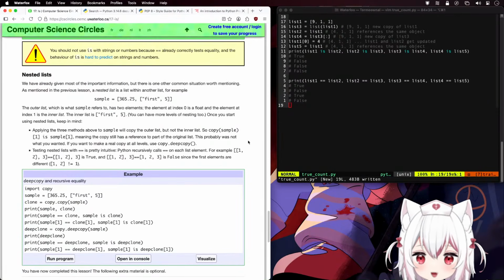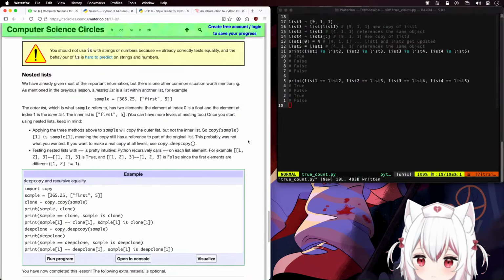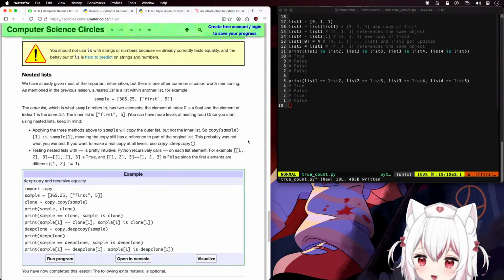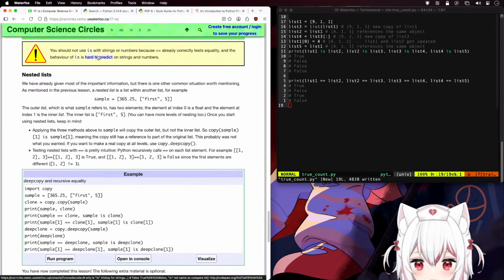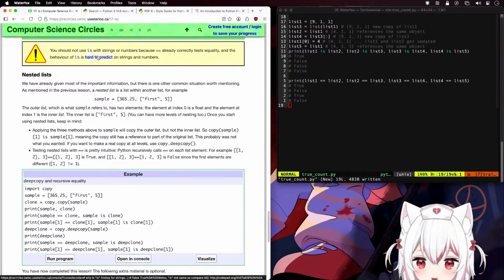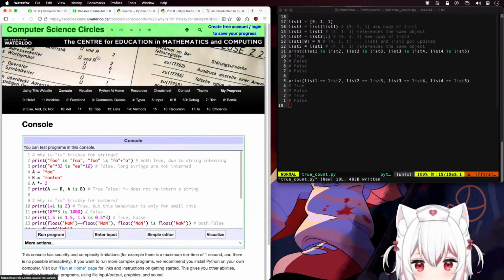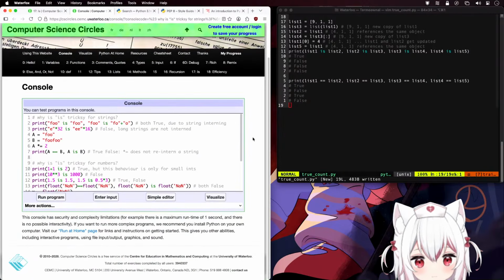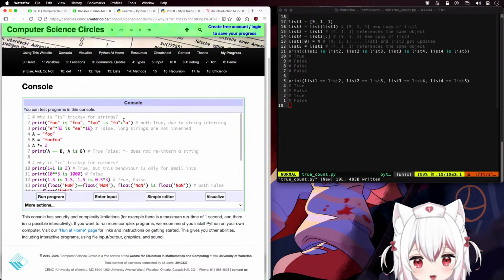You should not use is with strings or numbers because equals already correctly tests equality, and the behavior of is is hard to predict on strings and numbers. Wait, why is it tricky? Oh, this is like a whole other thing. You can test programs. Why is it tricky for strings?